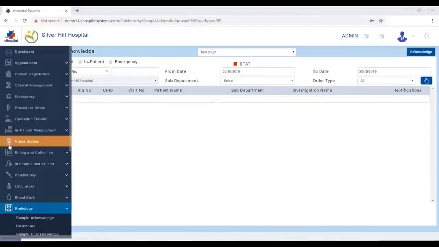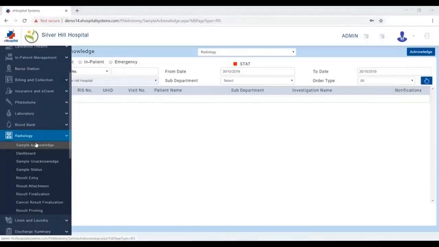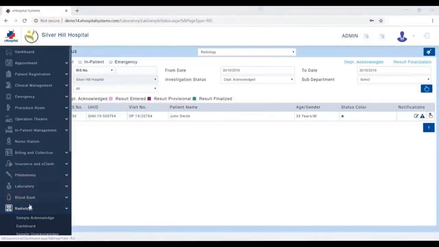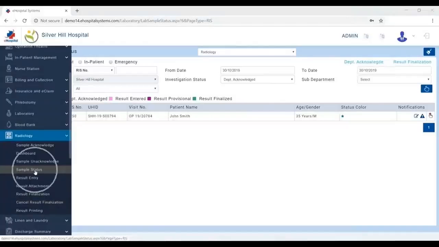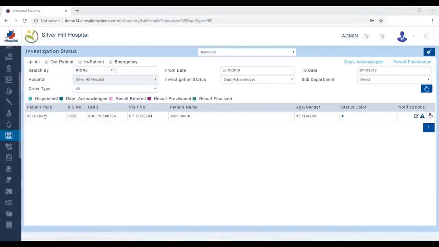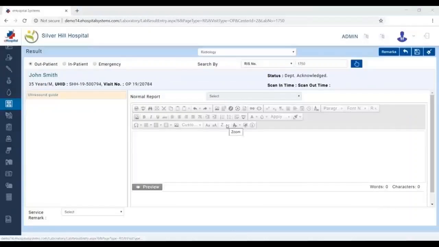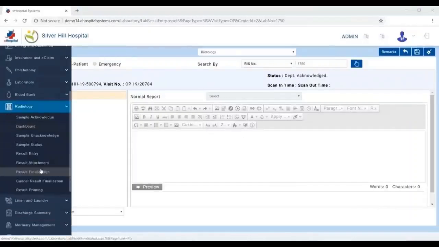Same goes for radiology as well. You acknowledge the order, start doing the investigation, input the result entry, and send it for finalization. The only difference here is you need X-ray images, and the results should populate automatically. You will have to do PACS integration. It is a different software specifically for radiology images. We can also suggest a best PACS vendor to you.